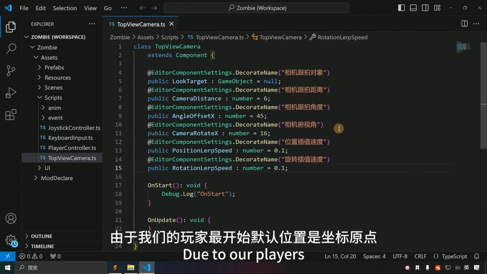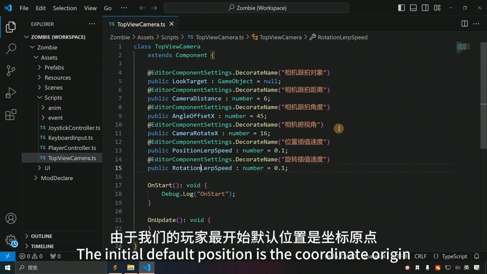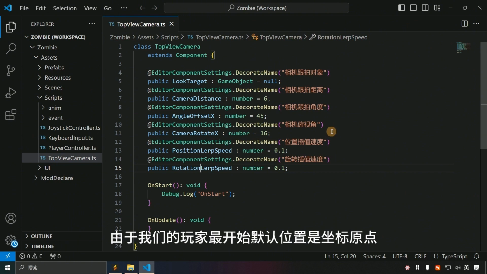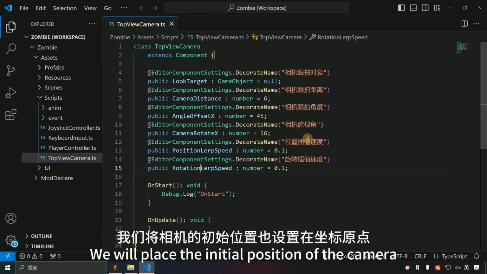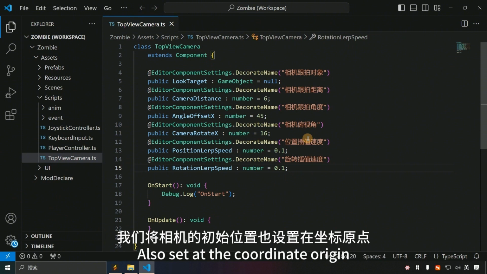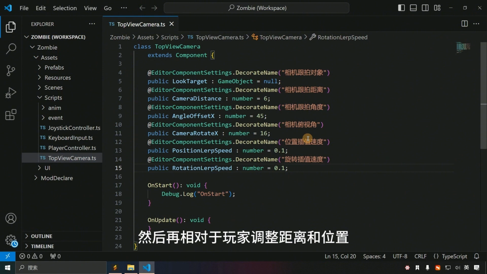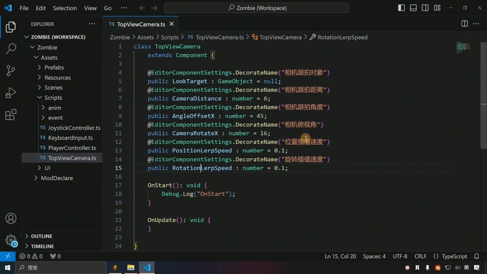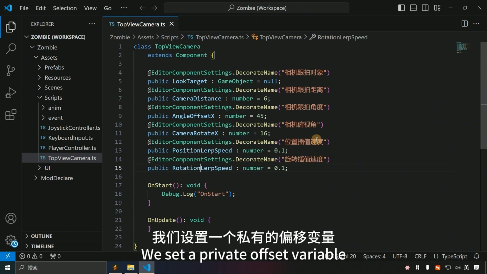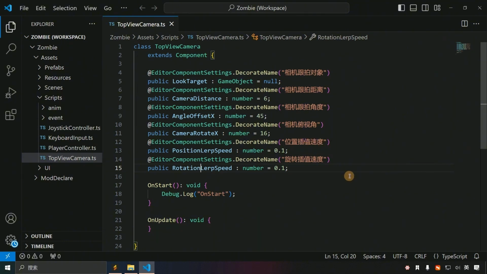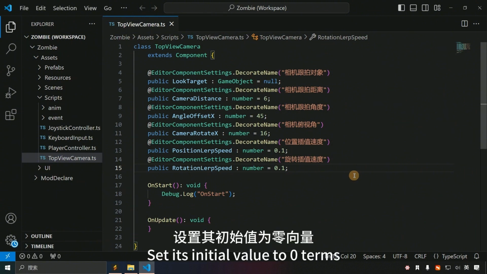Because our player's initial default position is the coordinate origin, we will also set the initial position of the camera at the coordinate origin. Then adjust the distance and position relative to the player. So, we set a private offset variable and set its initial value to zero.